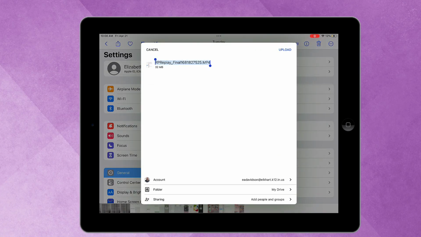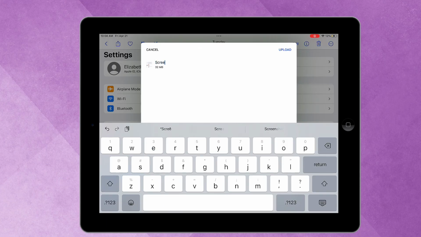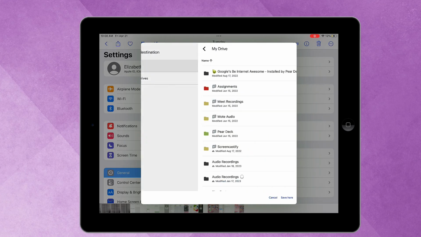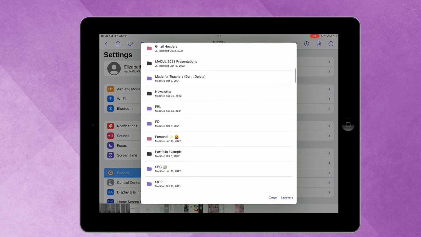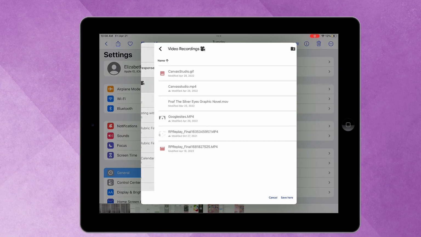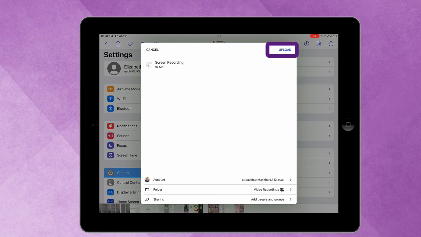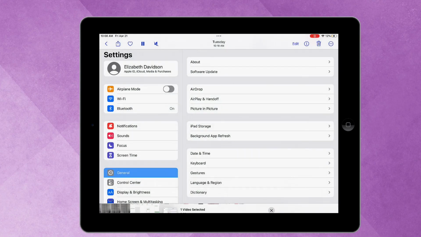You're going to want to rename your audio file, so go ahead and title it so that you can find it. After you're done with that, scroll, you can see on the bottom, My Drive, click that, and that's going to let you then pick in your drive what folder you want to upload that to. And so I have a video recording folder, so I'm going to save it here, and then in my drive on my computer, I can find it in that folder. Go ahead and click upload, and it will upload right in that drive.